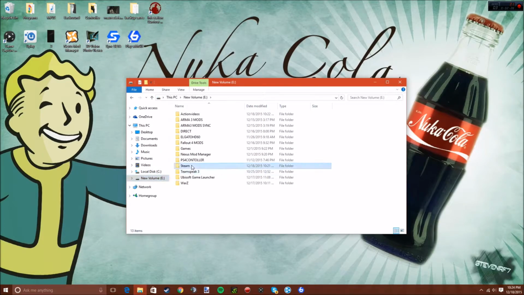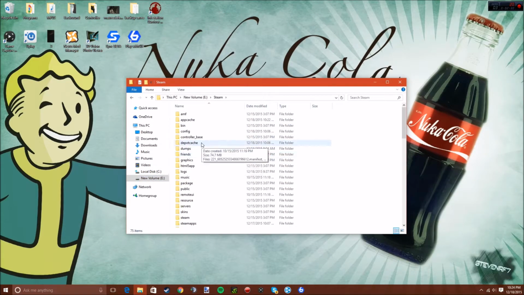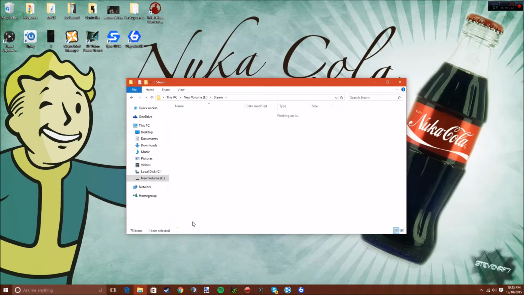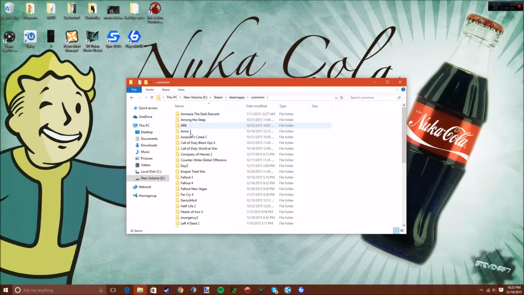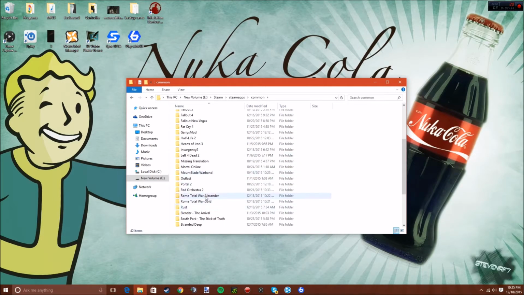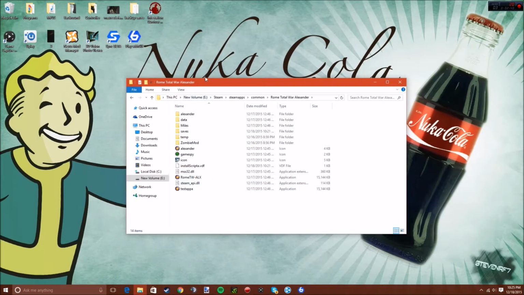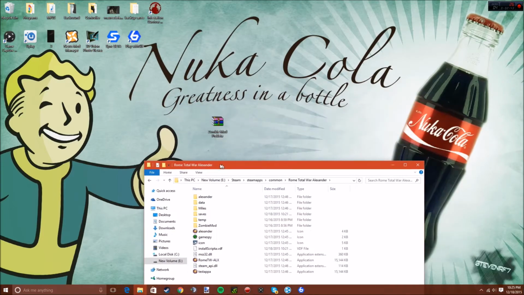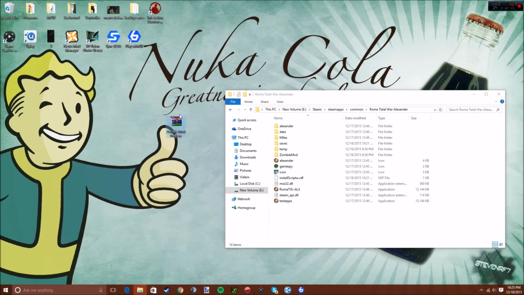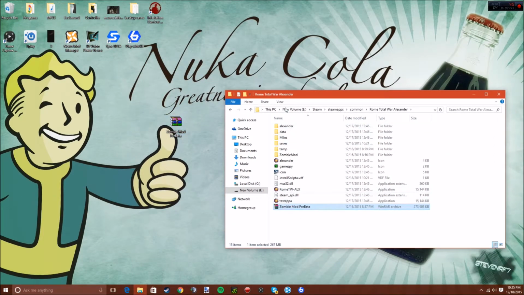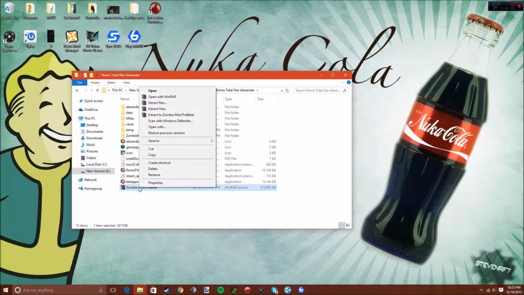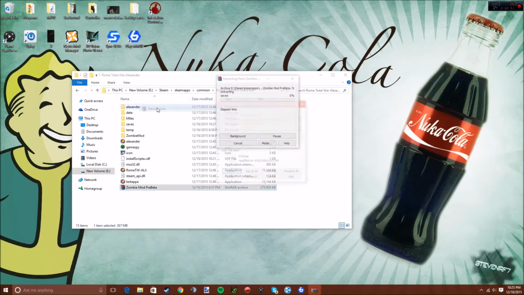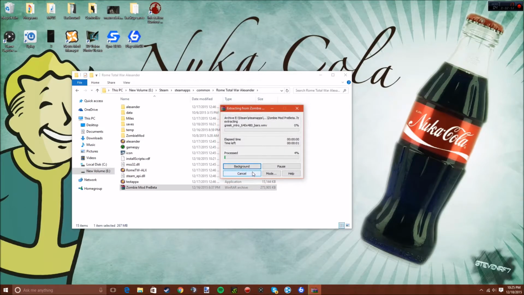Go to your Steam folder, and once you're here, go to steamapps, common, and scroll down all the way to the Rome Total War Alexander folder. Double-click on that, and once you're here, get your zip file, drag and drop that in here. Right click on it and click extract here and click yes to all. This is going to take a minute, so I'll be right back when this is done.